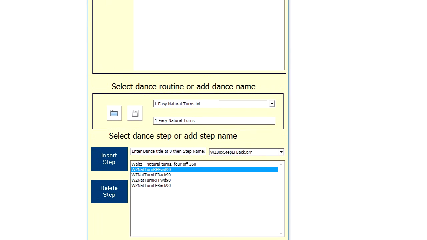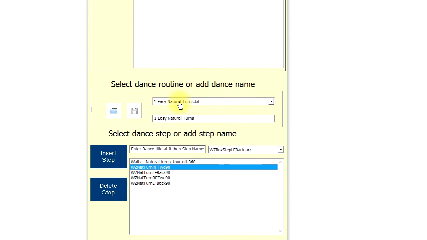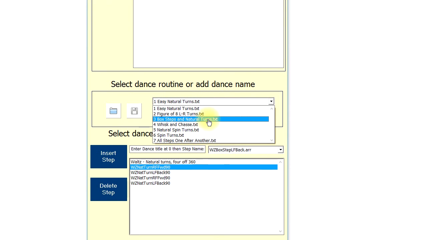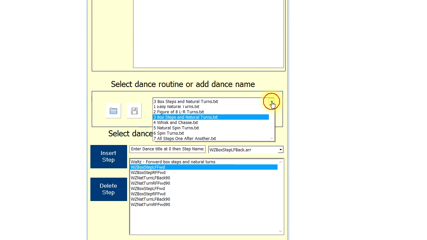In this version as well, you can see here, these are all the dances that were in the original drop-down lists. It gives you all the steps within each of those dances.